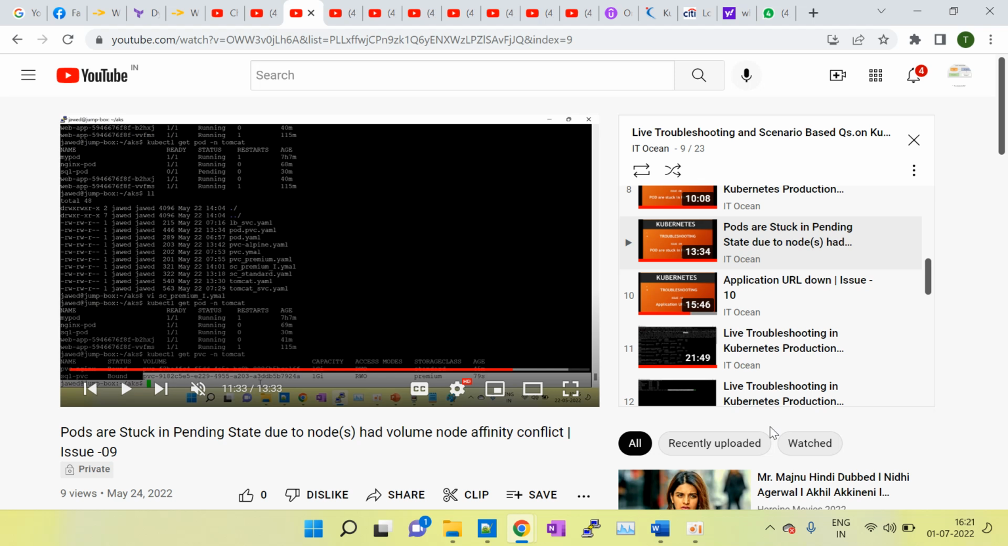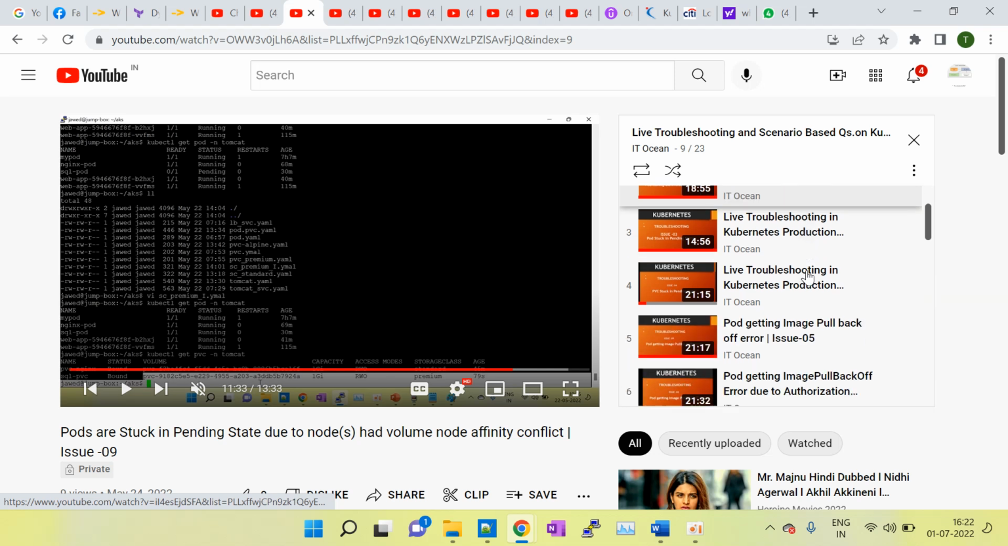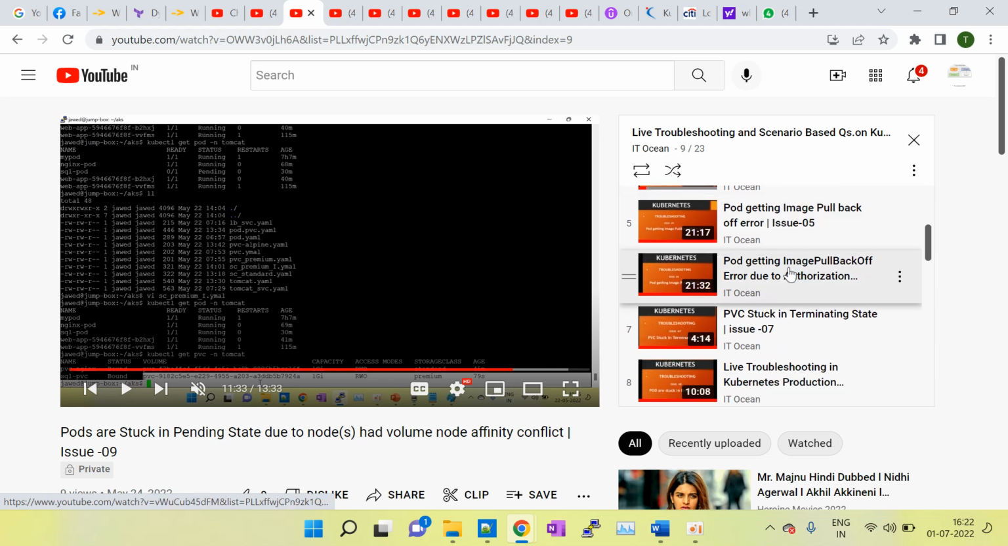with this troubleshooting structure. Suppose your pod has an ImagePullBackOff error, but your image is already present in the container registry. Your image and the tag are all present in the repository, but still I am getting the ImagePullBackOff error. Let me show you.